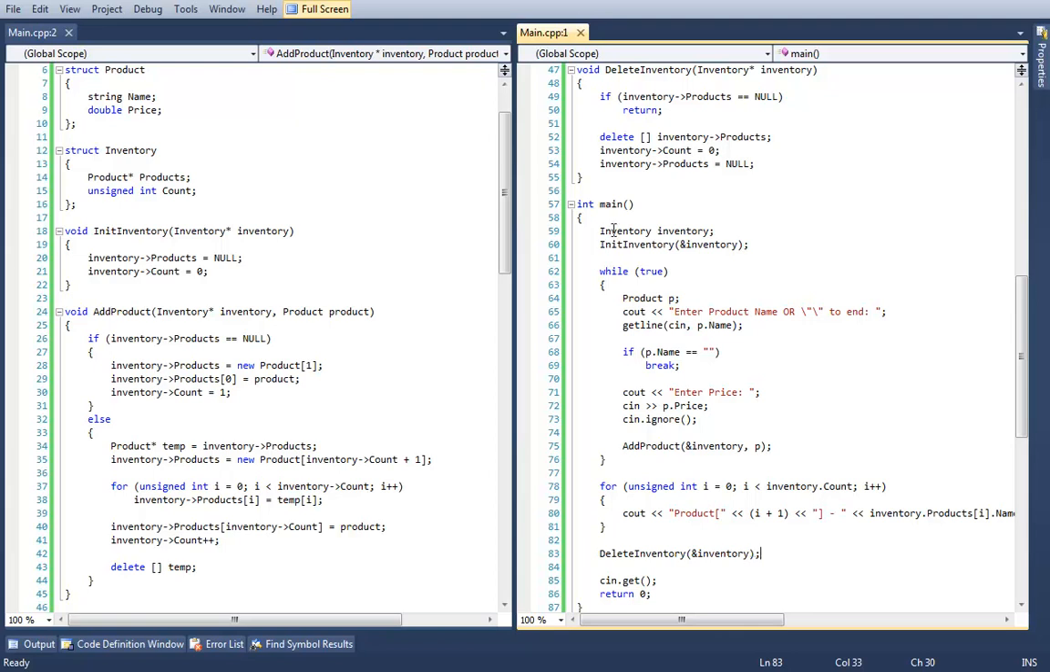Also notice that I'm taking advantage of passing in a pointer to an object from the stack. If I were simply copying the inventory to the init inventory function, then init inventory would get a copy of inventory and wouldn't be able to edit those values.